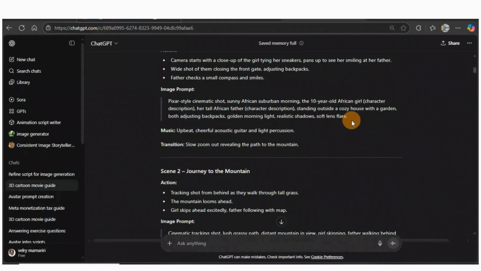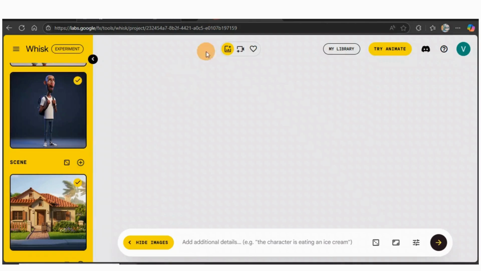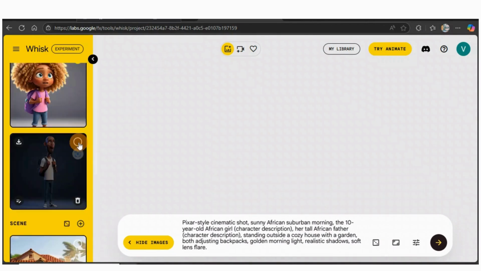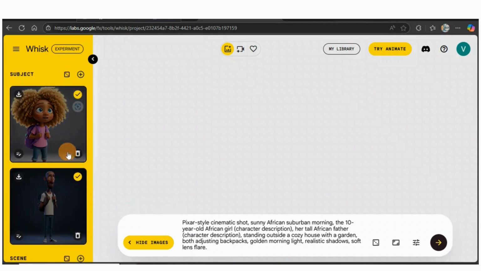So I'm going to copy the prompt for the first scene and go back to Whisk AI. This is where I'm going to paste the prompt. If the character is not included in the image you are creating, the only thing you need to do is make sure that you take it out.